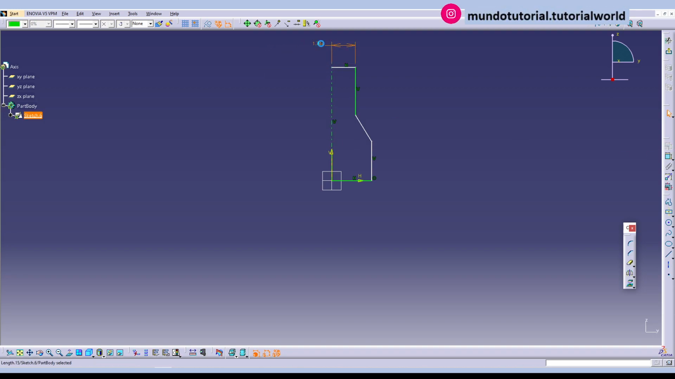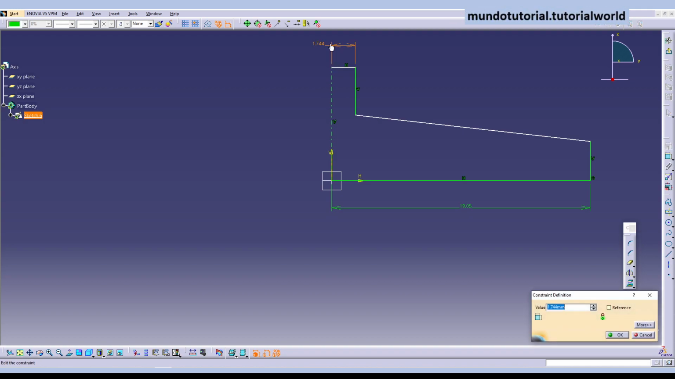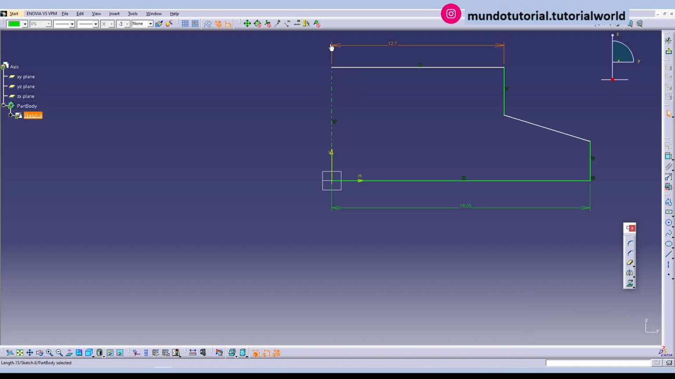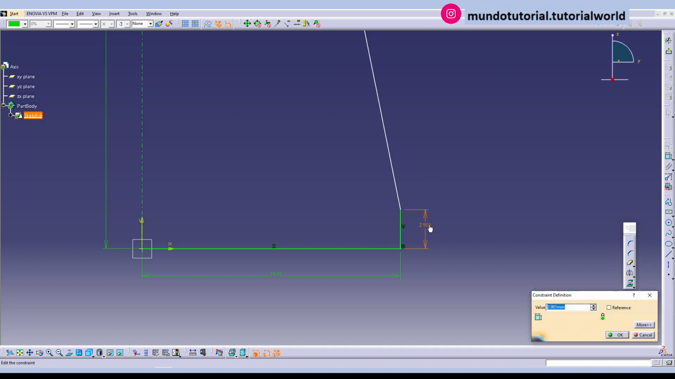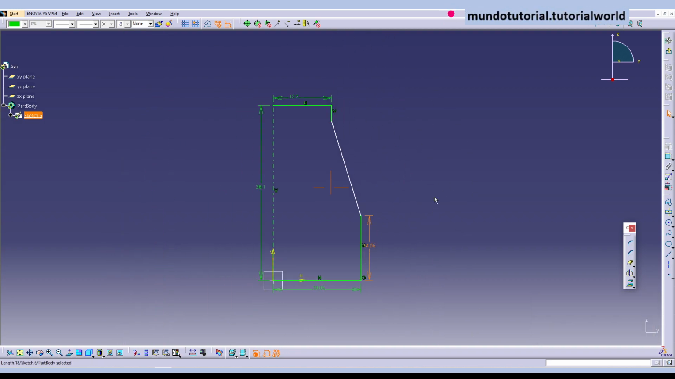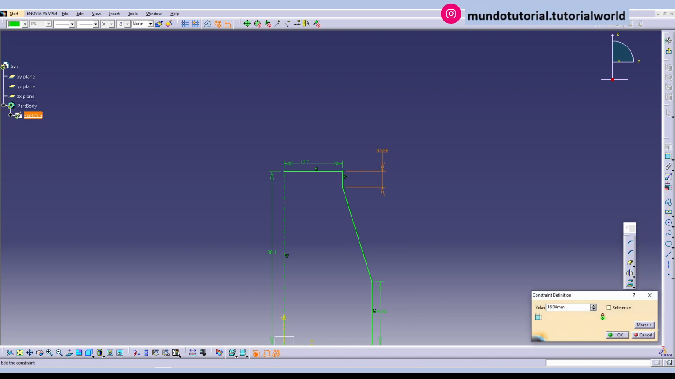So the top, let's start the bottom one. It will be a diameter of 19.05. Top one will be, let's see, 12.7. This dimension is going to be 38.10. Okay, and what else do we have? Do we have this dimension 14.06 and we have this one 16.94.